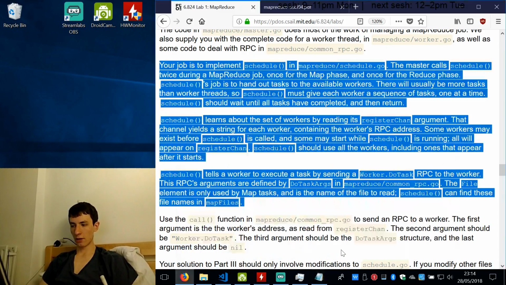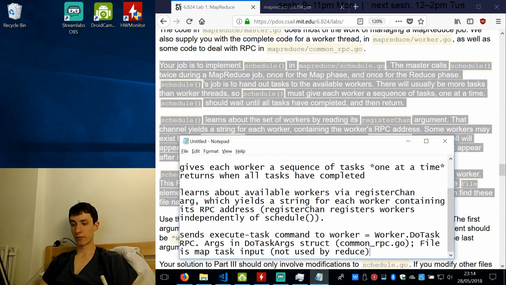Just writing that down. Oh yeah, schedule can find these file names in map files. So I'll do a second set of parentheses.